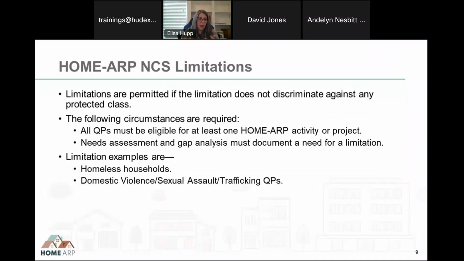As a PJ, you're not required to include a limitation in your allocation plan, but it is an option. And if you do, you must explicitly state that the limitation only impacts, well, if you're establishing it specifically for non-congregate shelter, then it needs to specifically indicate that in your allocation plan. And when soliciting applications for HOME-ARP funding, you want to make it clear, if you've established a limitation, that it's specifically for non-congregate shelter.